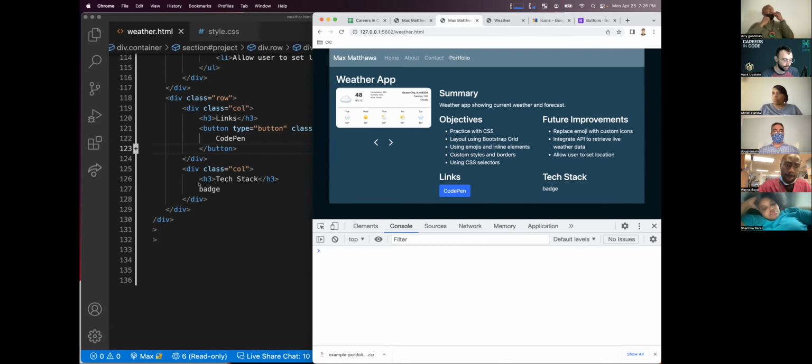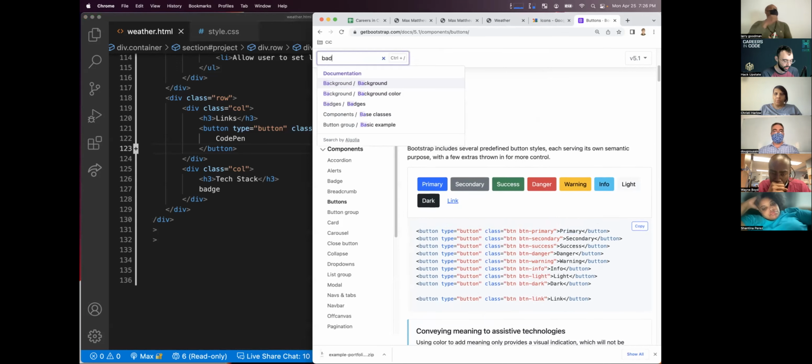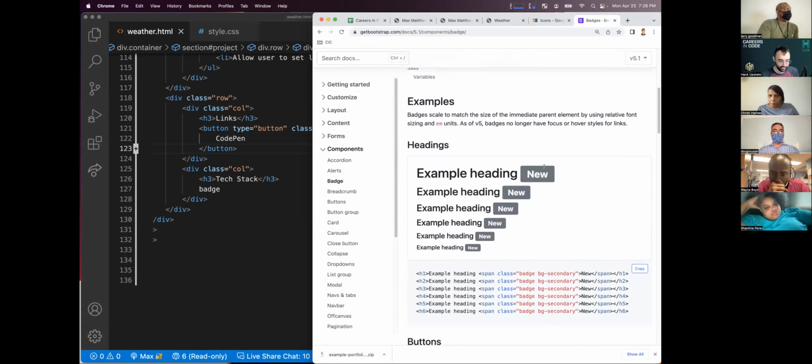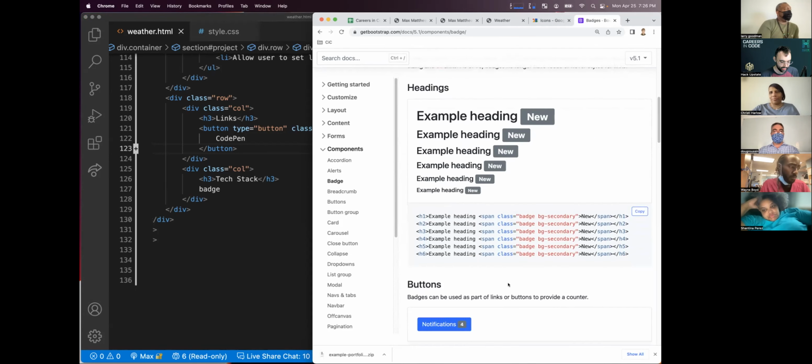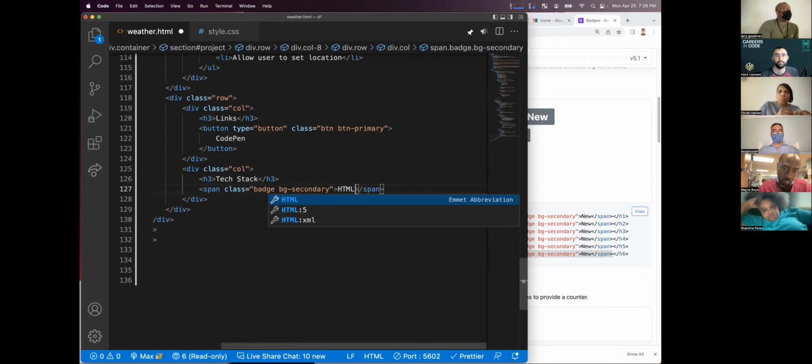But to keep it going, I'm going to do my badges next. So I'm going to go to Get Bootstrap. I'm going to do a search for badge, and I'm going to scroll down, and here are these cute little badges going on, right? So what I'm going to do is I'm going to grab this, and this is a span. I'm going to paste that in, and I'm going to say HTML.